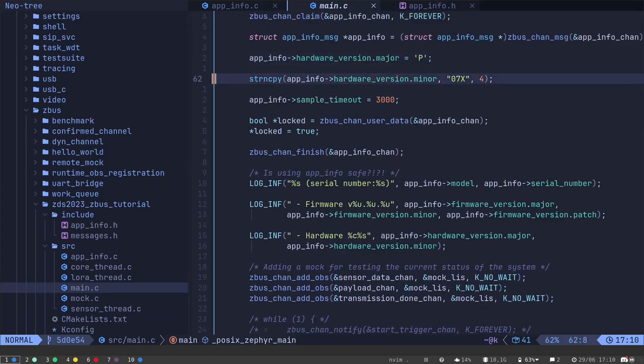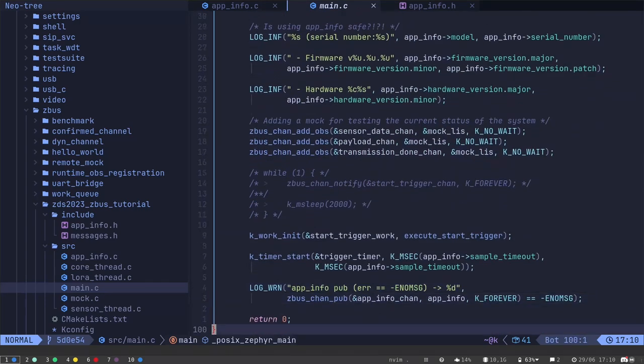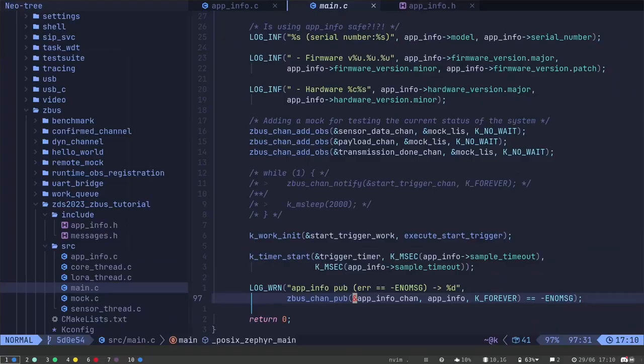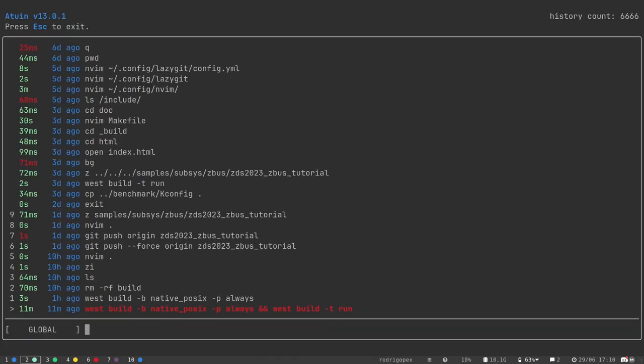In fact, we changed that. The timer, we are using the app info sample timeout for that. So we collect that from an external source and set the system heartbeat, and everything is done. And here I'm trying to publish to app info just to make sure that it is not going to publish, just to show you that I'm not lying, right? So let's try to compile and run that.